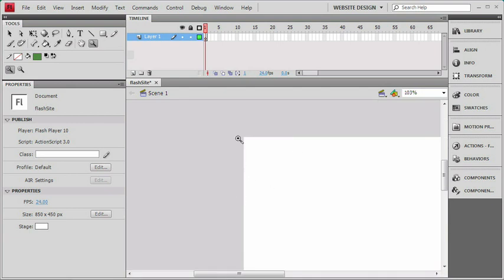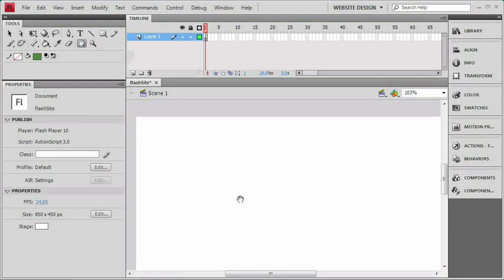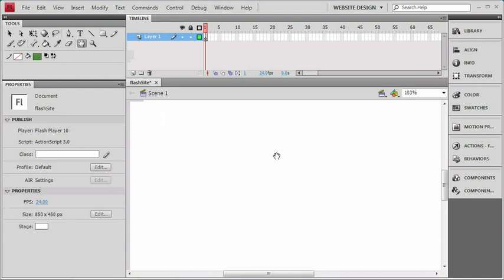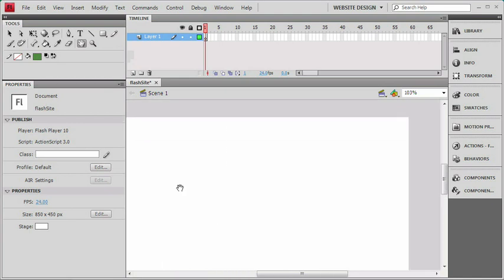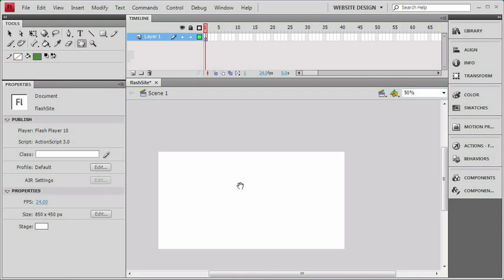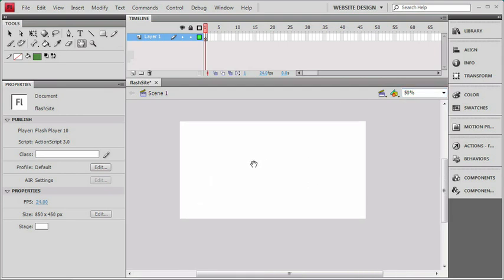Now, right next to the Zoom tool, we've also got the Hand tool, and that's going to allow me to pan or move the stage window around the screen. Now, this is important because I want to be able to move the stage window and not the items on the stage itself. I can do this at any zoom level and make sure that I've got the area that I'm working on right in front of me.